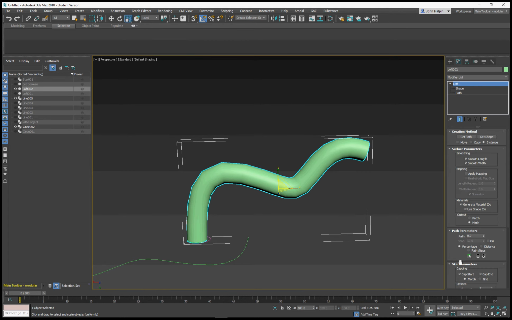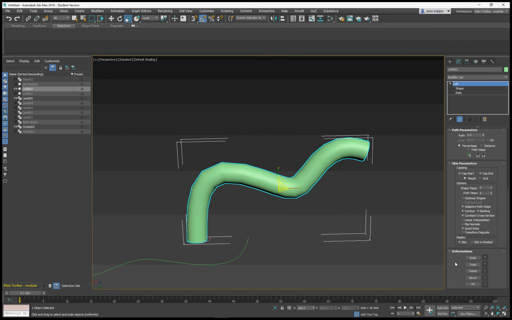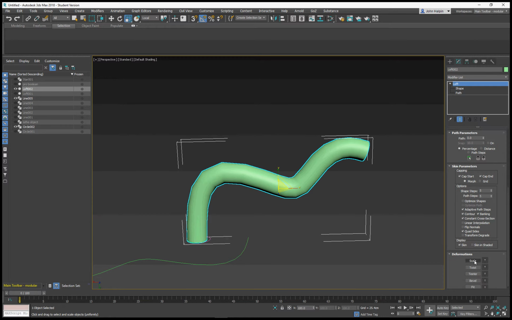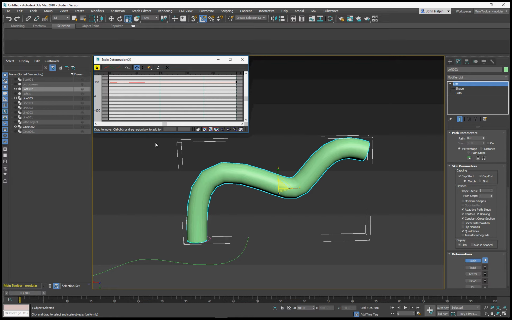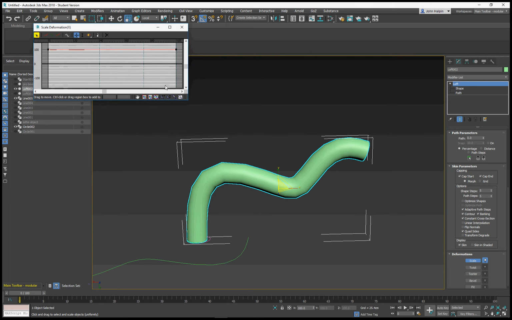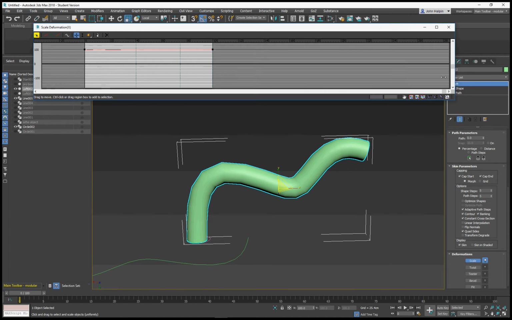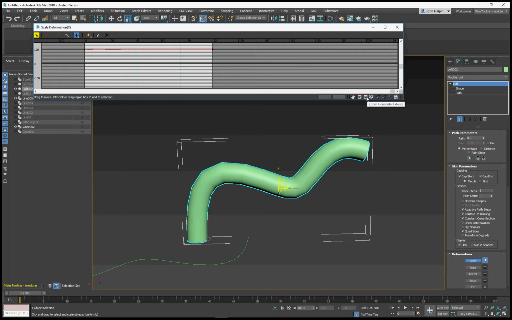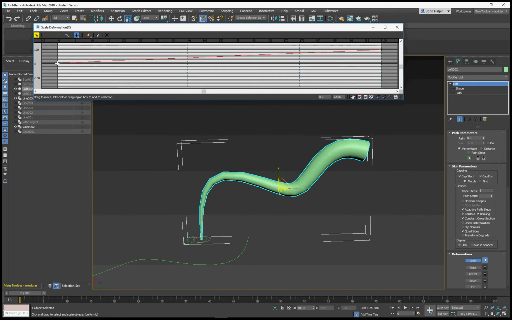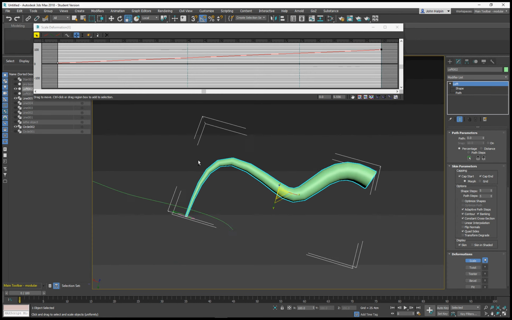So let's go to the Modify panel, Deformations down at the bottom, and click on Scale. So this opens a graph of the size of the shape along the entire length of the path. So let's make this a little bit easier. I'm going to stretch it out, zoom to the selected object, and now supposing I wanted the shape to taper along the length of the path, I can take the Move tool, move down the point there, and it's going to taper from one end to the other.